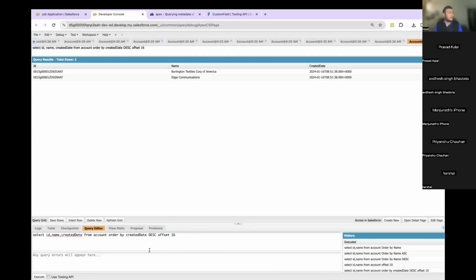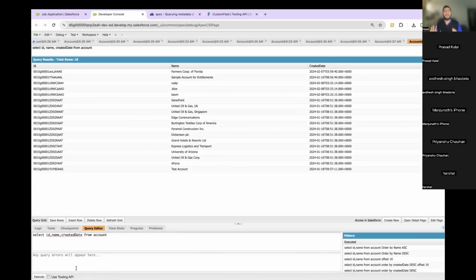After offset, we have the group by and having clauses. These two clauses are very important. So let's understand group by and having first. Group by is a clause where we group records based on certain things.